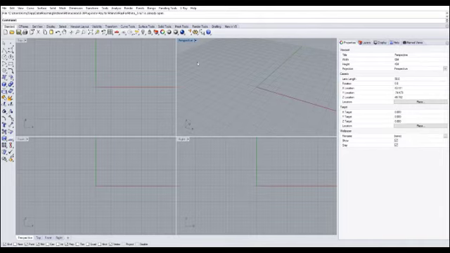So here we have Rhino open. The first thing you want to check in Rhino, as you've done for AutoCAD, is that the unit system Rhino is using is exactly the same as the unit system being used by AutoCAD. This way there's a consistent scale among different programs.